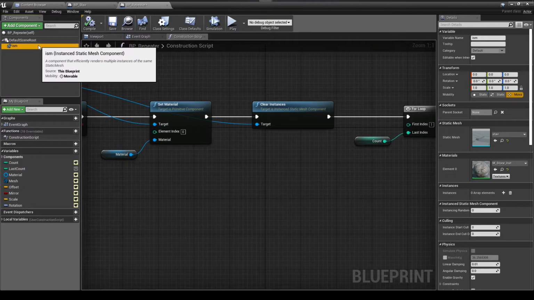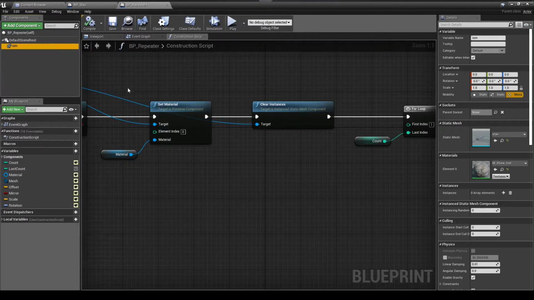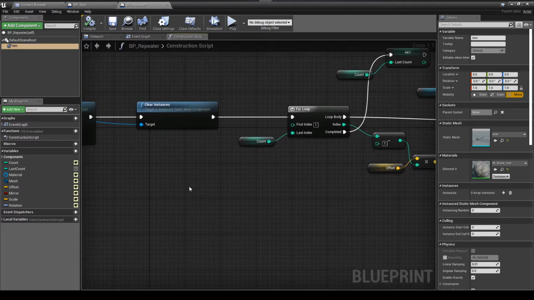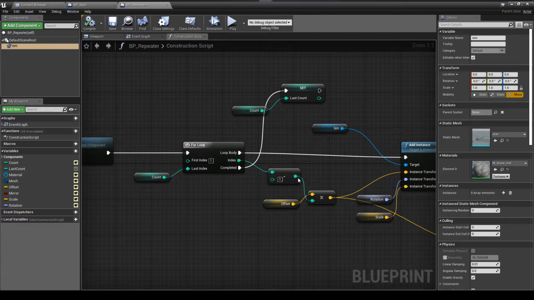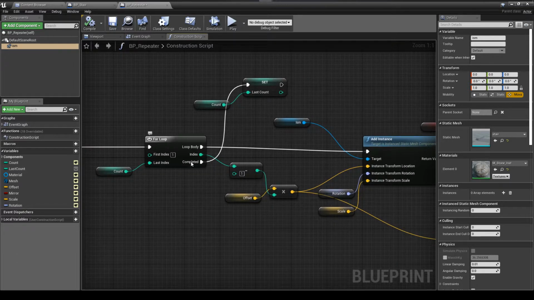This instancing allows you to render multiple meshes quickly with as little overhead as possible. Because we're recreating the component each time, you want to clear out all of the previous instances. Otherwise, you'll just keep adding to a list of instances. Then, real simply, I go into a for loop for the number of items. So I go from 1 to the count.